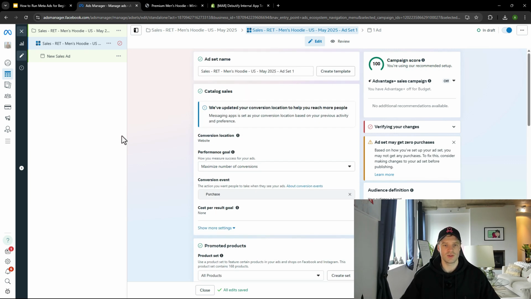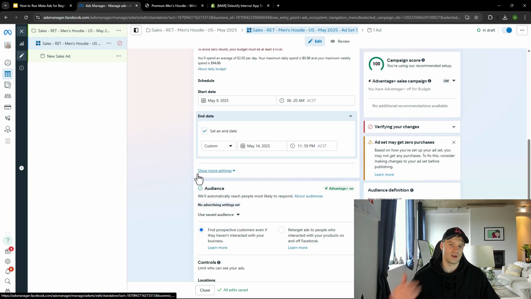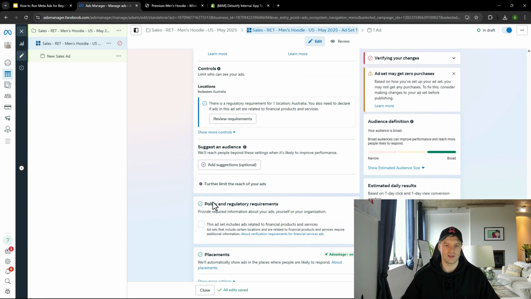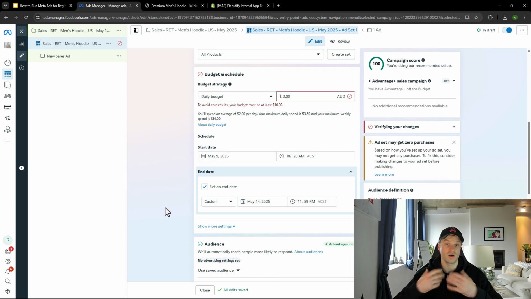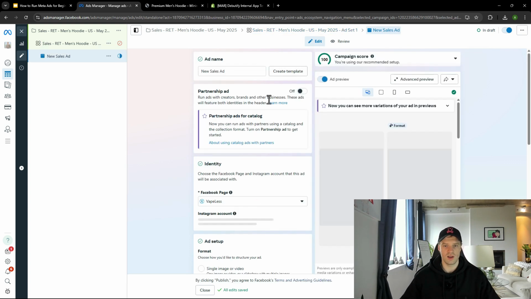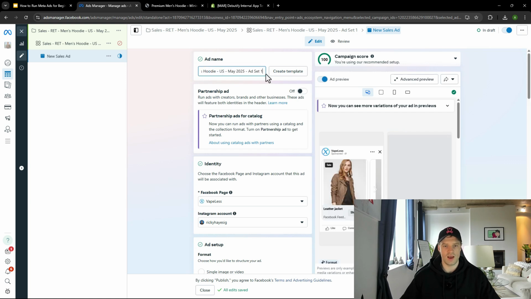So we don't need to set any specific targeting like we did with the campaign. We don't need to select that it's a hoodie or whatever. We don't need to select age group or anything, because we are retargeting existing users, guys. So we don't need to really do anything here. We can just click on next. For the ad set, we can do ad set number 2.